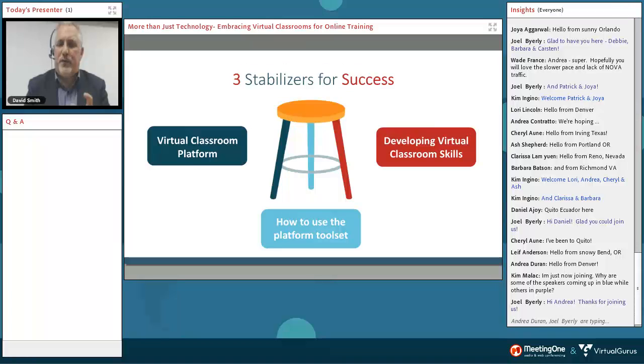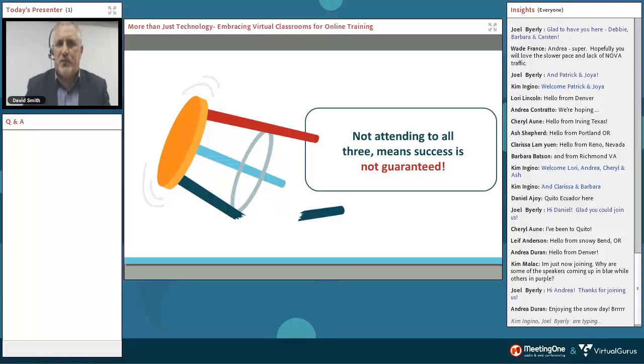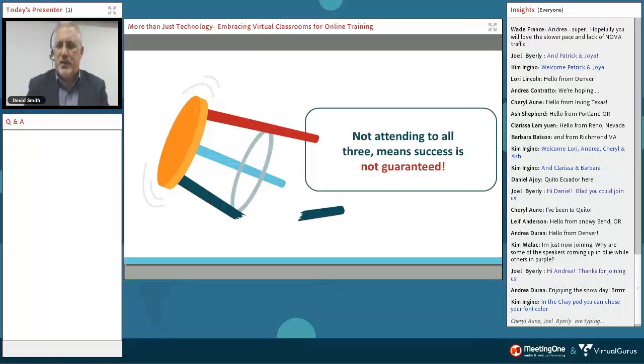And I truly think that if we don't think about these three legs, just like that three-legged stool, it's going to wobble. It's not going to be as steady as we want it to be. And truly, when we think about our own virtual classroom sessions, maybe they're not as stable as we want them to be.